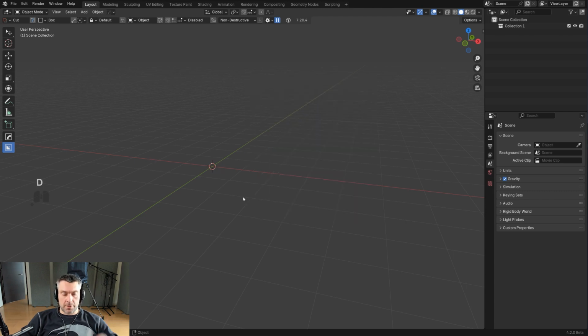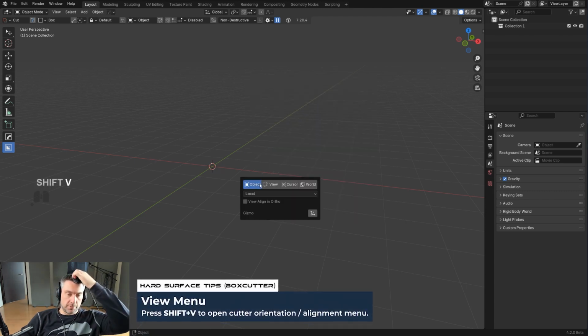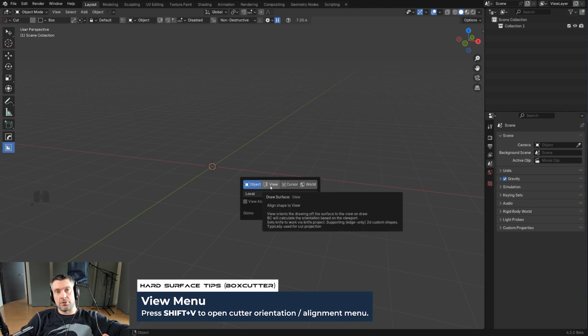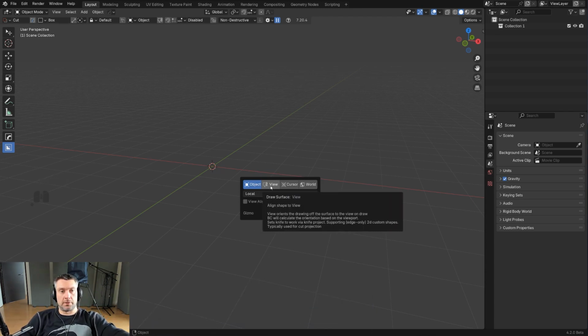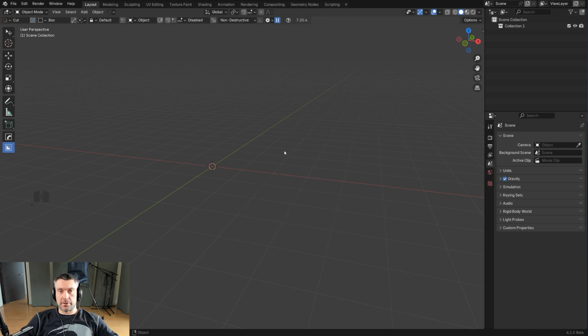And then there's another menu, which is Shift V, and we're going to be talking about this menu in a minute. That allows you to align your cutters to specific edges or whatever. So these menus are essential for Boxcutter.